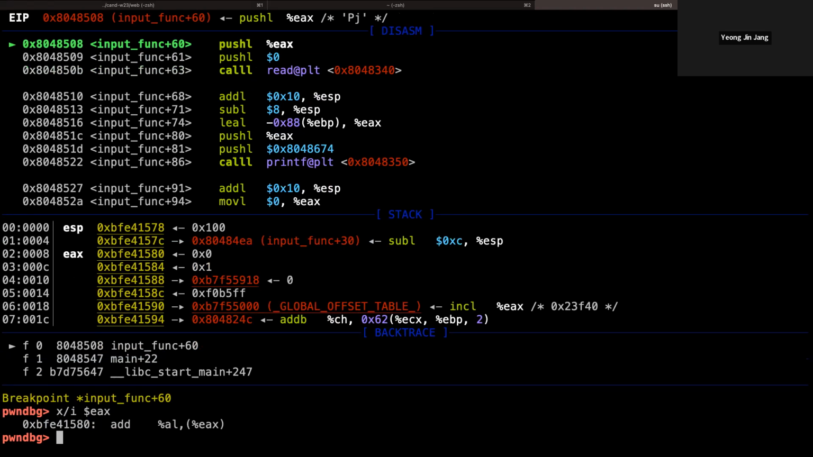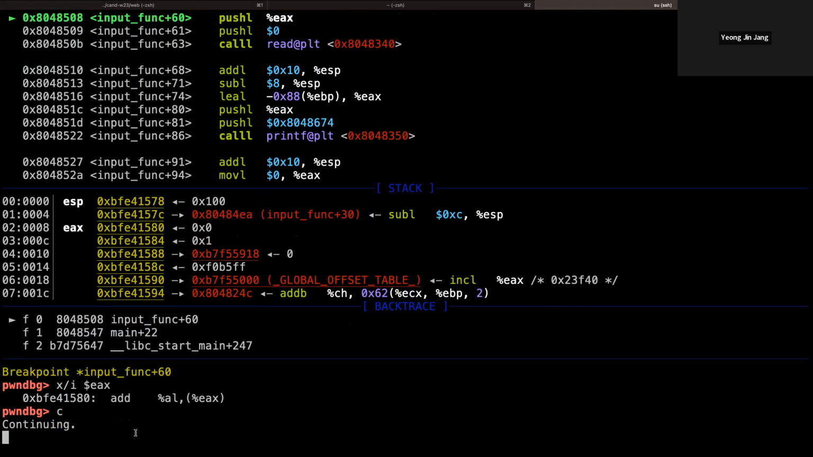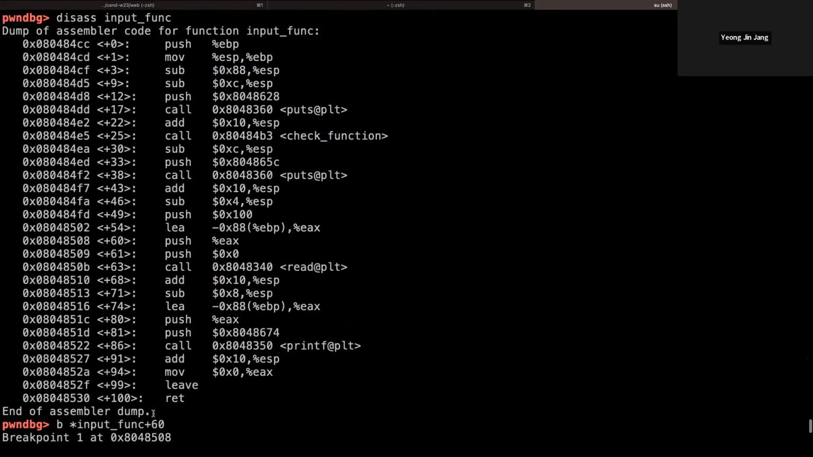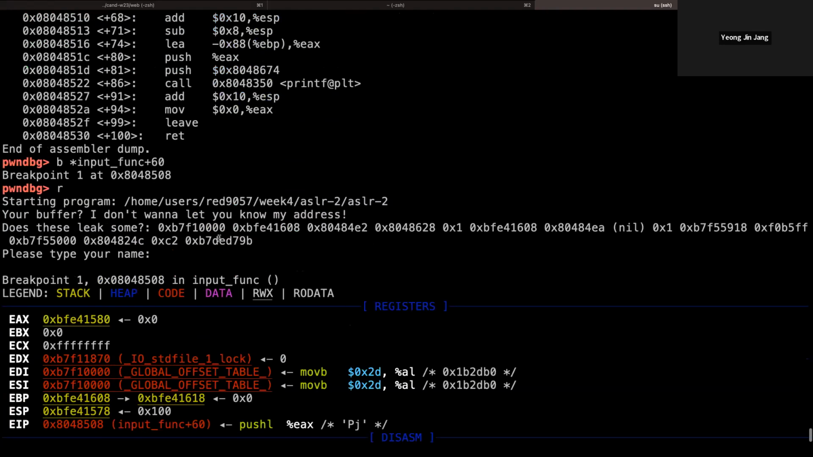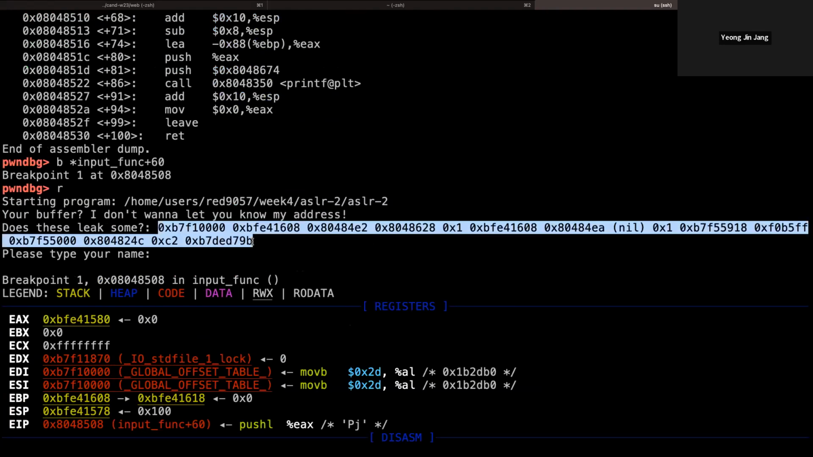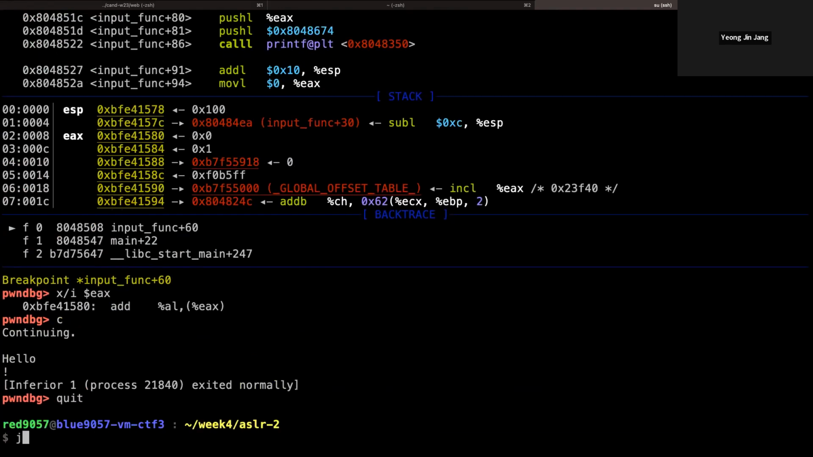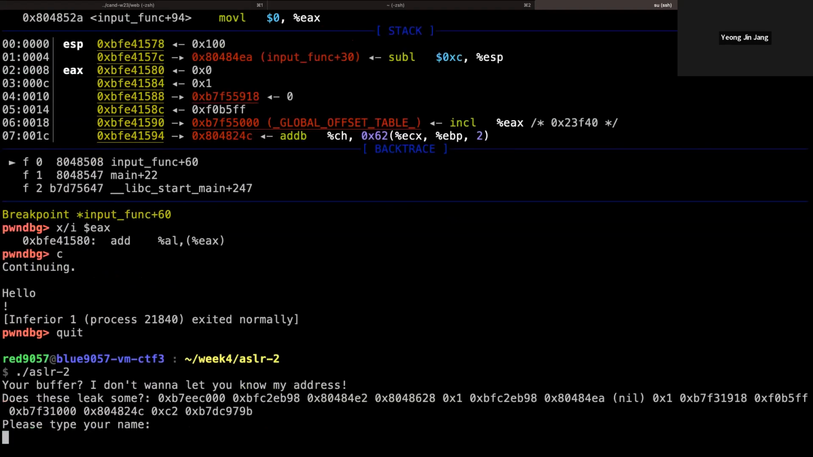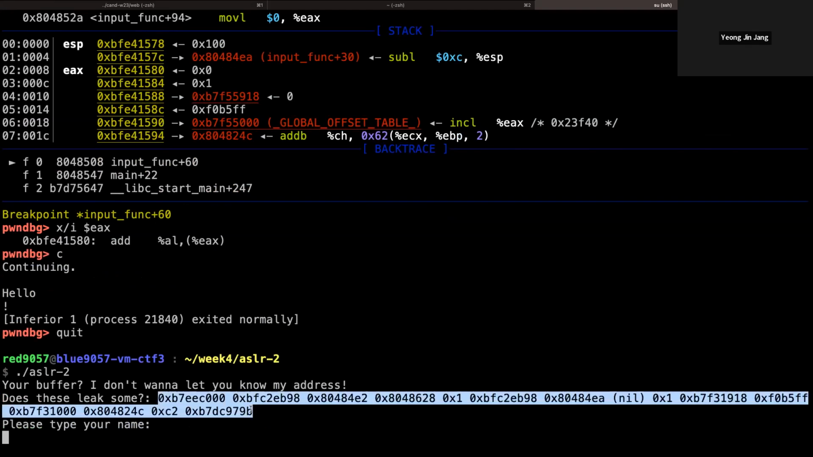And then the program leaked these addresses, right? So let me do this again. If you run ASR2, the program will leak these kinds of addresses for you. And then you need to calculate the exact buffer address from this kind of leak.